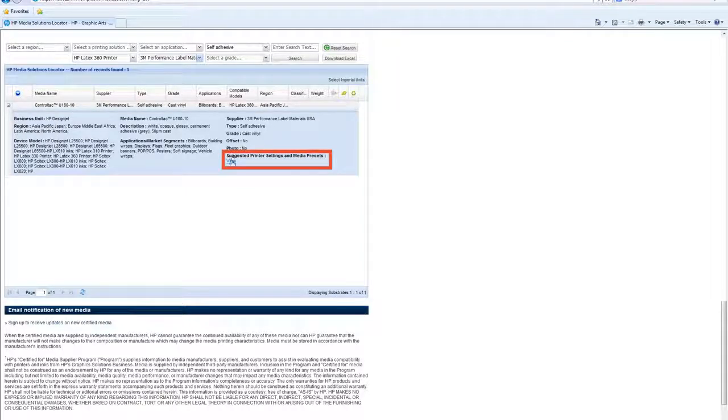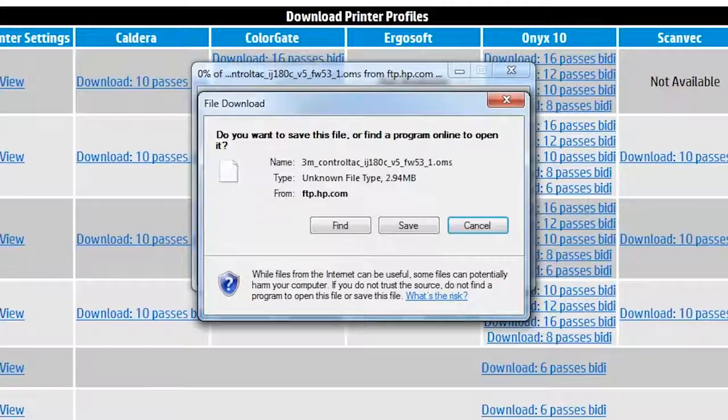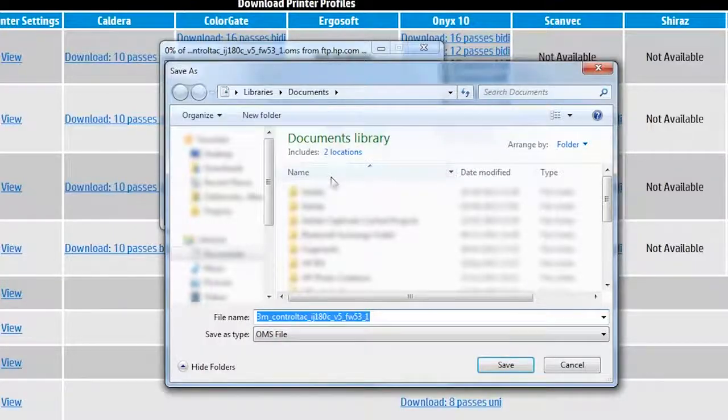Click the view link. Locate your printer in the list and click the link to download the substrate preset package. Depending on your web browser, a prompt may open that asks you what you want to do with the file. If you click Save, a file with extension OMS will be downloaded to a folder you specify on your computer.